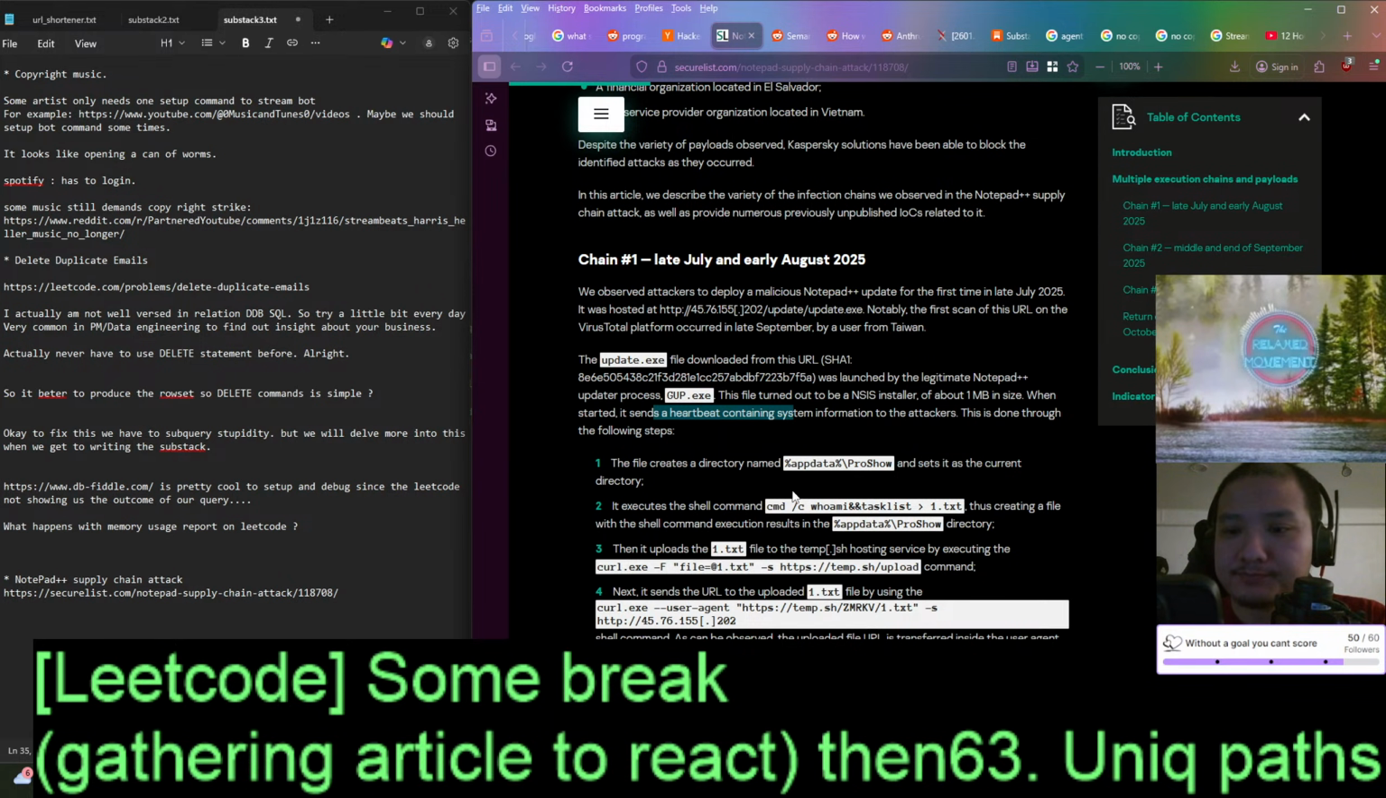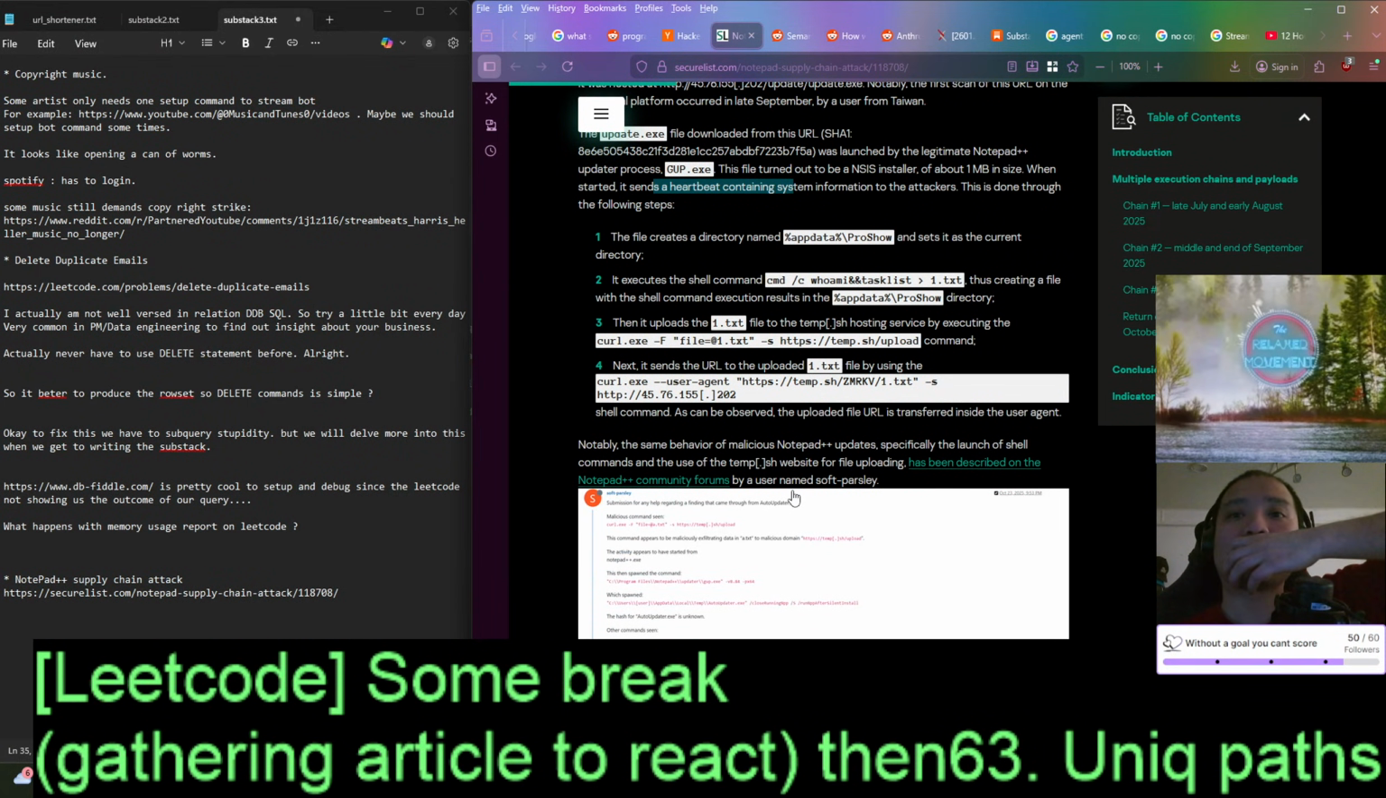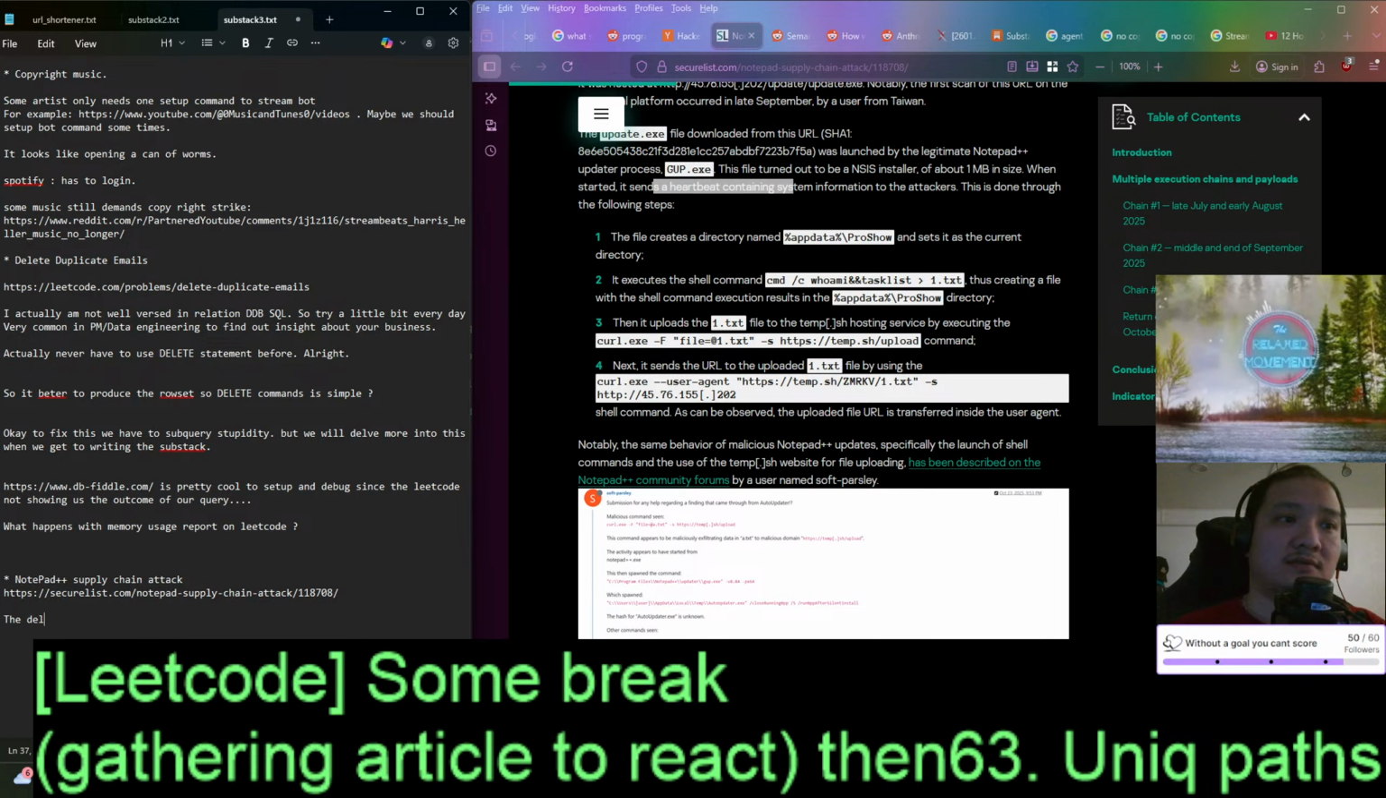Individuals located in Vietnam, El Salvador, and Australia. Also, they somehow tamper with the delivery network. So basically, the delivery network has been compromised, and the update code still connects to it. Right? Is that what it is?